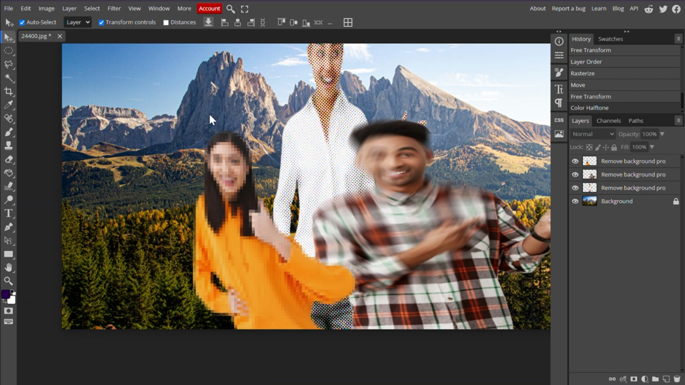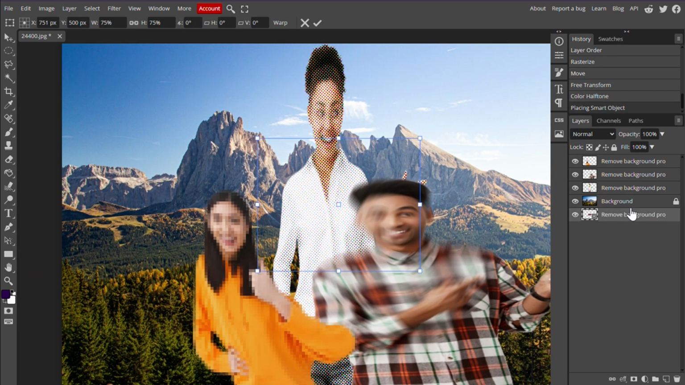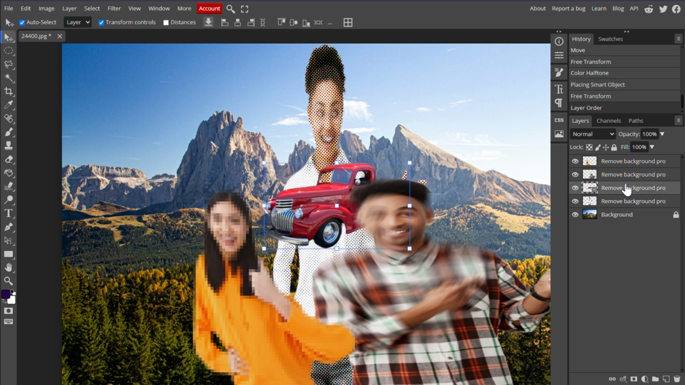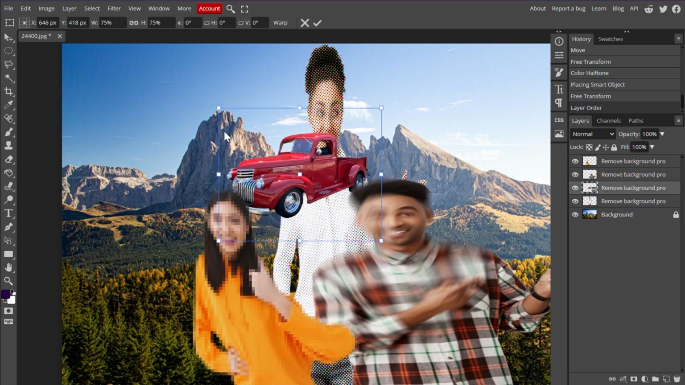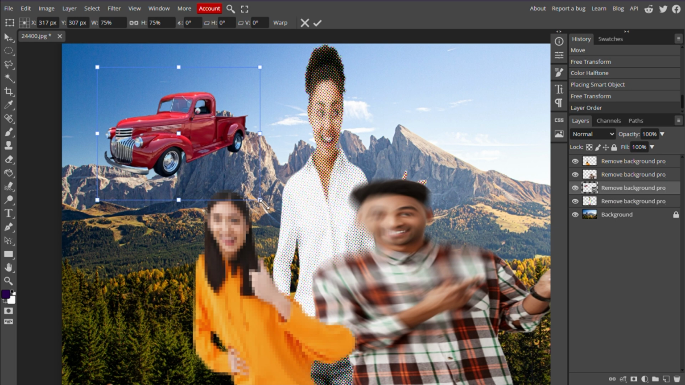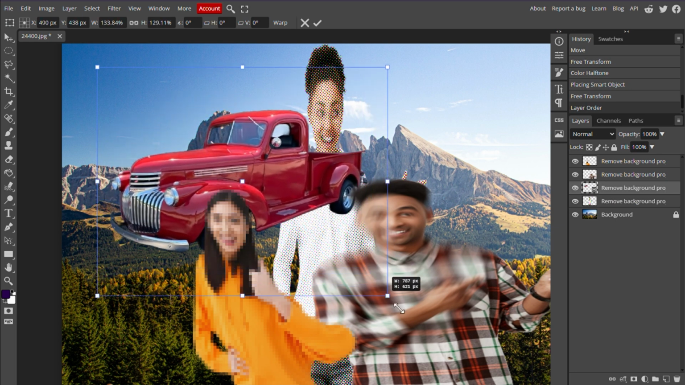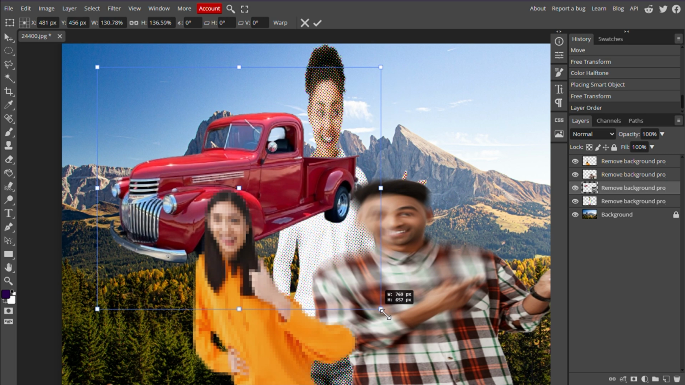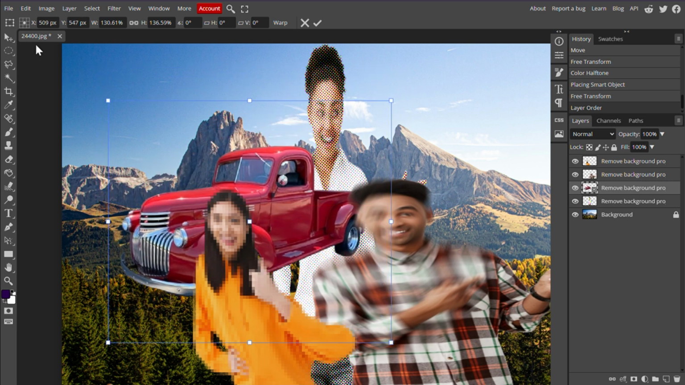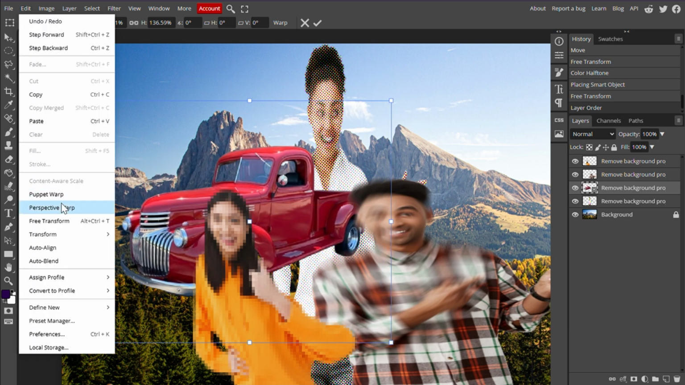And here we go with the last one. The last one, I'm going to do a truck. I'm going to mix it up, put an object instead of a person. Let's put it in between a couple of people. And I'm going to make this bigger to start with. I'm holding shift to keep the aspect. There, I made it a little tall. But let's try a different transformation.